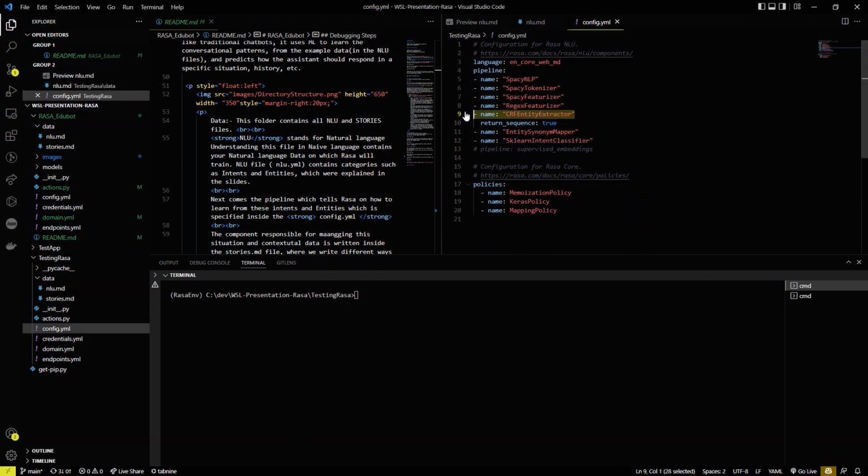Apart from the regex featureizer, there is a general module that every pipeline uses. It is a CRF entity extractor, and it is used to extract the entities from these feature vectors, from our text. And finally, there's the scalar intent classifier, which is the model that we are using. So here we specify which model we are using to train this. Let's save both of these and let's do a training of just the NLU module. Rasa train NLU is the command for that.